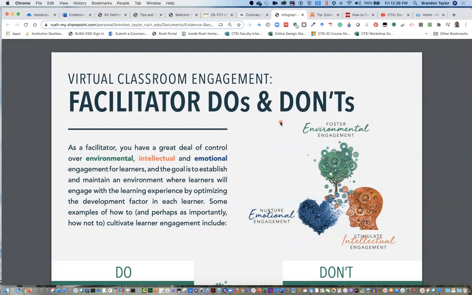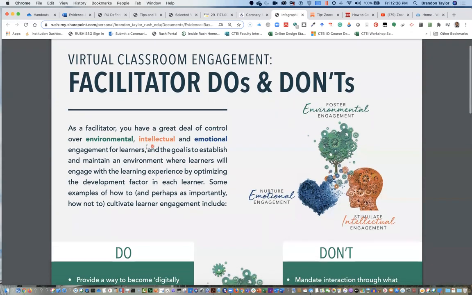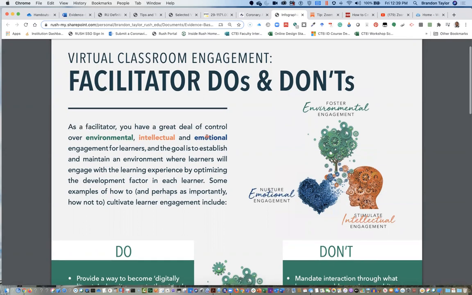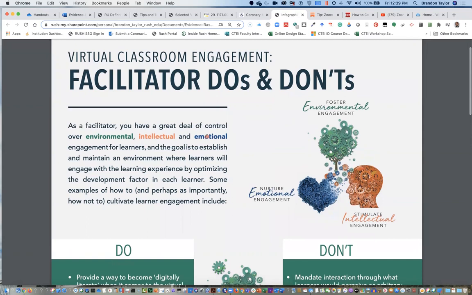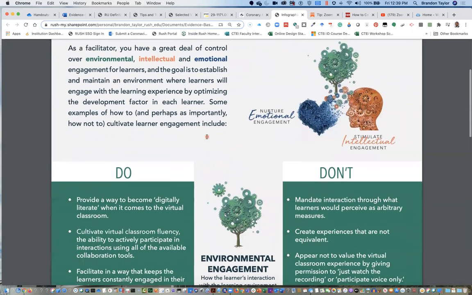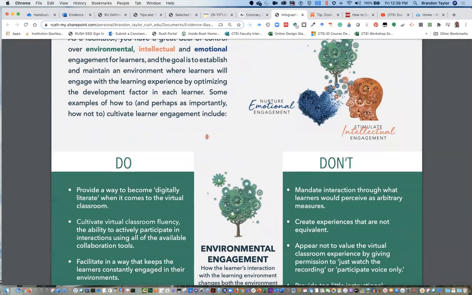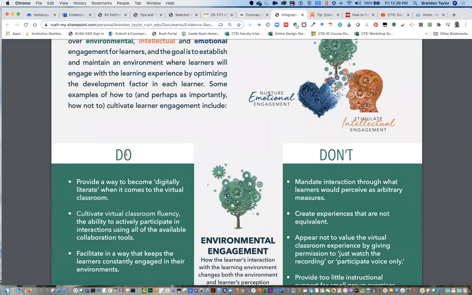And so we're talking about engagement. We're talking about environmental engagement, intellectual engagement, and emotional engagement as three major components of engagement for learning. And I think it's a nice, helpful infographic with not only what to do, but what you don't want to do, what's recommended not to do for engagement.